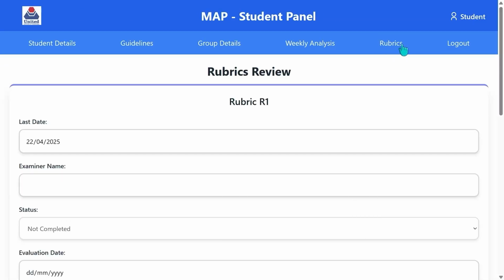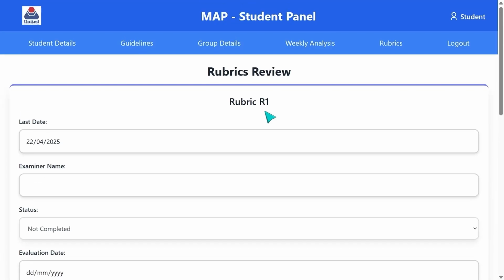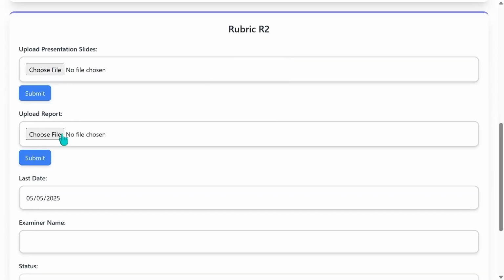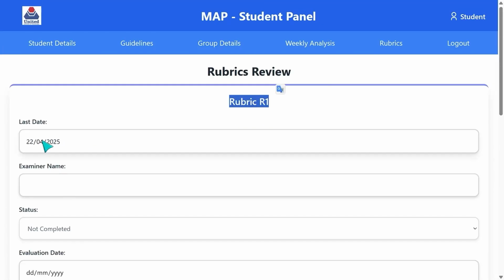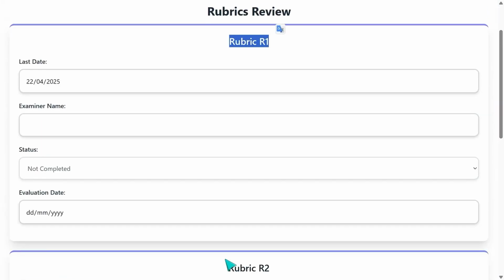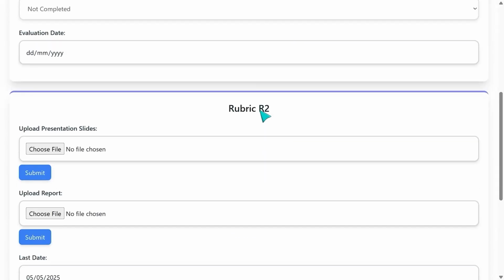Next, we have our rubrics review page. This is your go-to place to track your project's progress based on the rubrics set by the Department Evaluation Committee. Here you will only see rubrics with deadlines finalized by the Department Evaluation Committee. For example, rubrics R1 and R2 are only visible here because their last dates are set, while R3 to R8 are not visible because their deadlines are not yet finalized by the Department Evaluation Committee. So you will only see the rubrics you need to focus on right now.